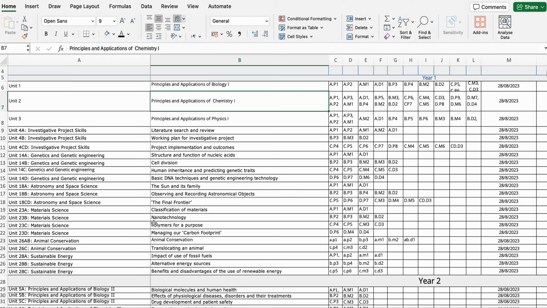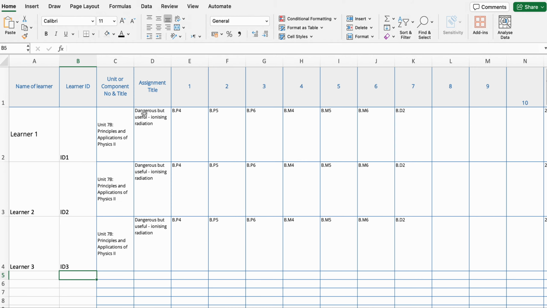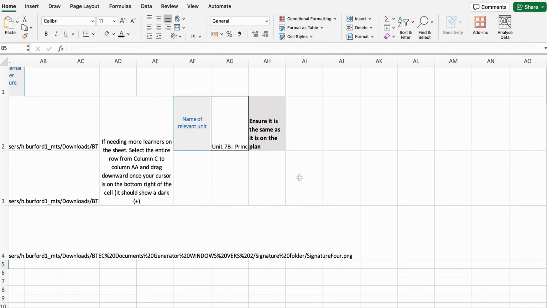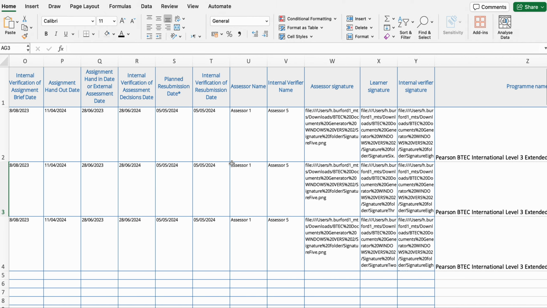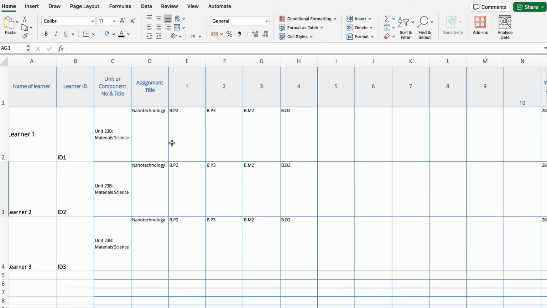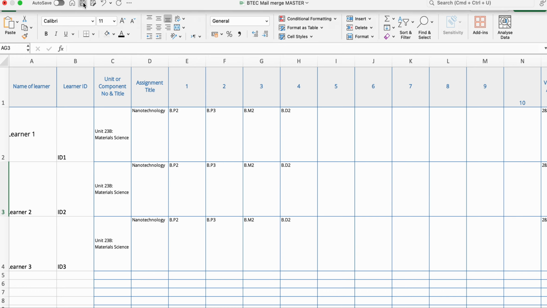You then pick whichever unit that you would like. So let's say for example we want to look at unit 23B. I want to make record sheets for this unit. I then go to my mail merge sheet over here. I go across, I input the unit that I want, and you'll see these all update to suit that unit. Okay, so that's the first step.